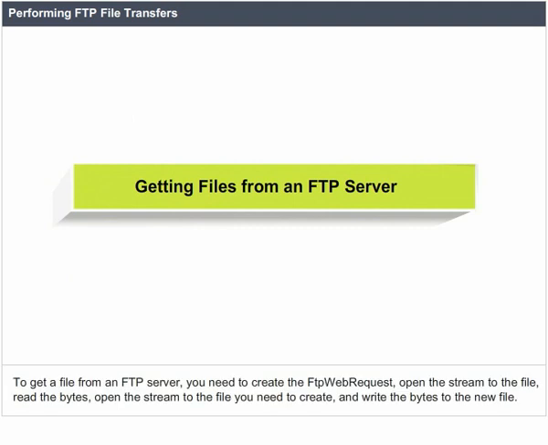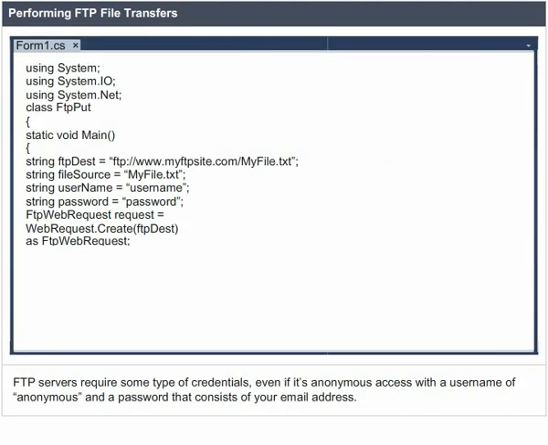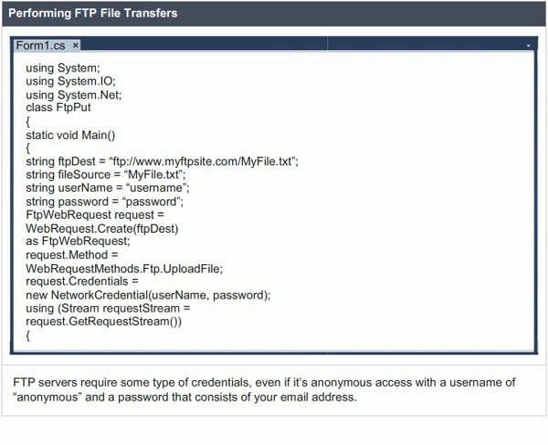To get a file from an FTP server, you need to create the FTP web request, open the stream to the file, read the bytes, open the stream to the file you need to create, and write the bytes to the new file. FTP servers require some type of credentials, even if it's anonymous access with a username of anonymous and a password that consists of your email address.